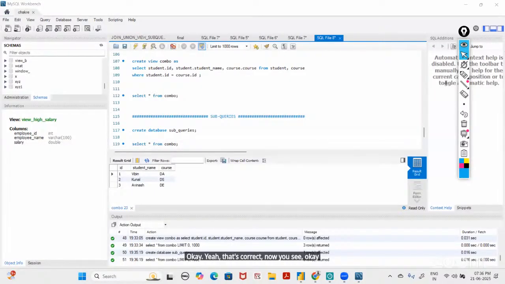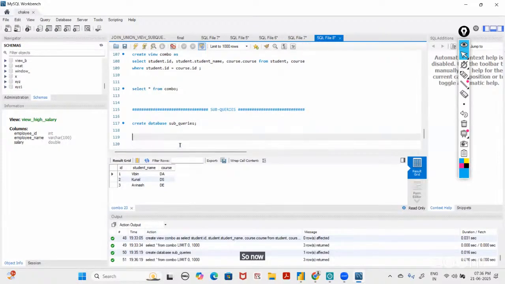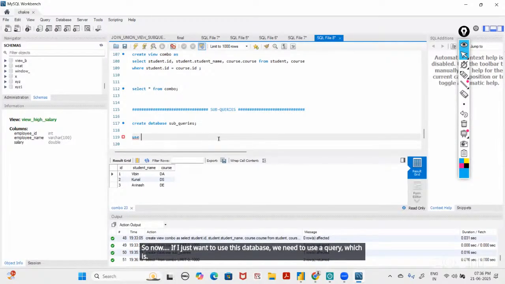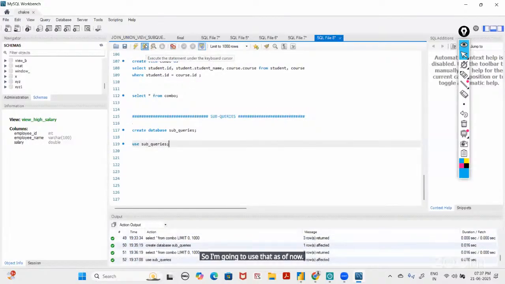Okay, fine. So now let's dive into the next thing. I created this database. You can see here it's executed, right? So now if I want to use this database, we need to use a query which is like use and the database name. In my case, my database name is nothing but subqueries. So I'm going to use that as of now. Once I run this, now we are ready to use this particular database.